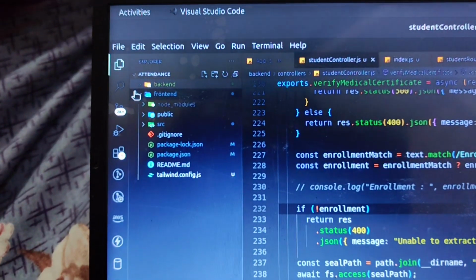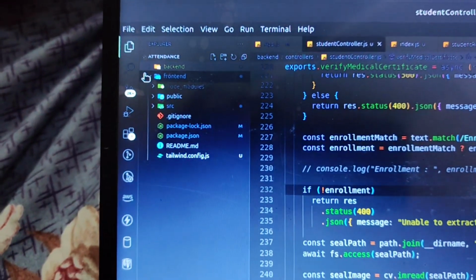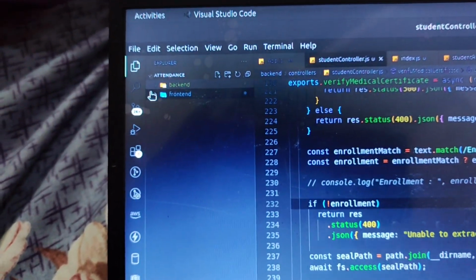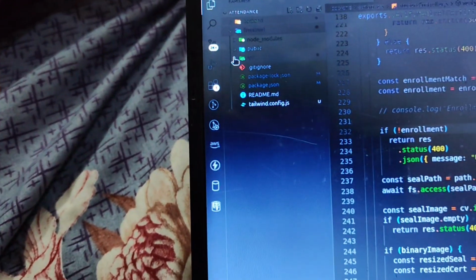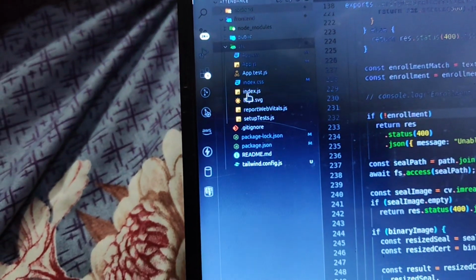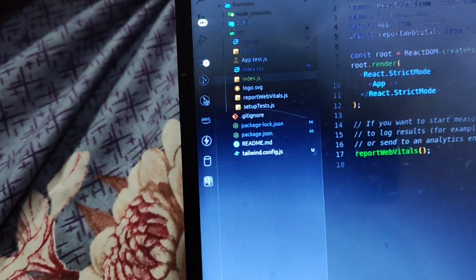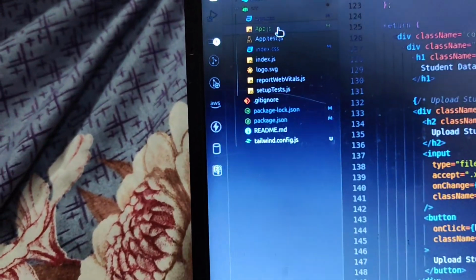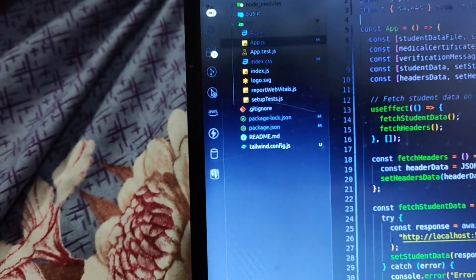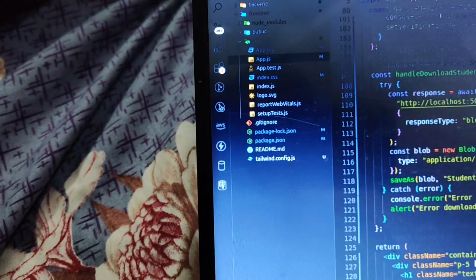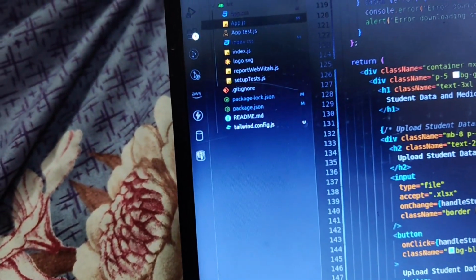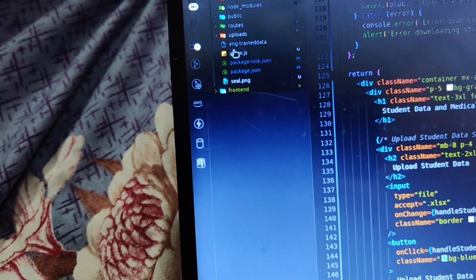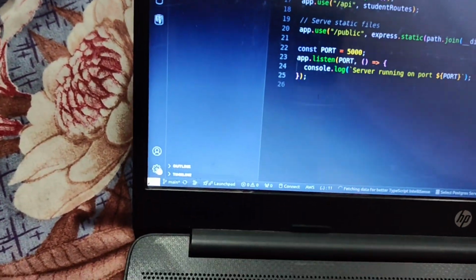So this is our project folder attendance, which contains two folders named backend and frontend. Under the frontend part, you will see there is a src folder. Under the src folder, you can see an index.js file and an app.js file. Inside the app.js file, you will create all your front end part, and under backend you will see an index.js file.